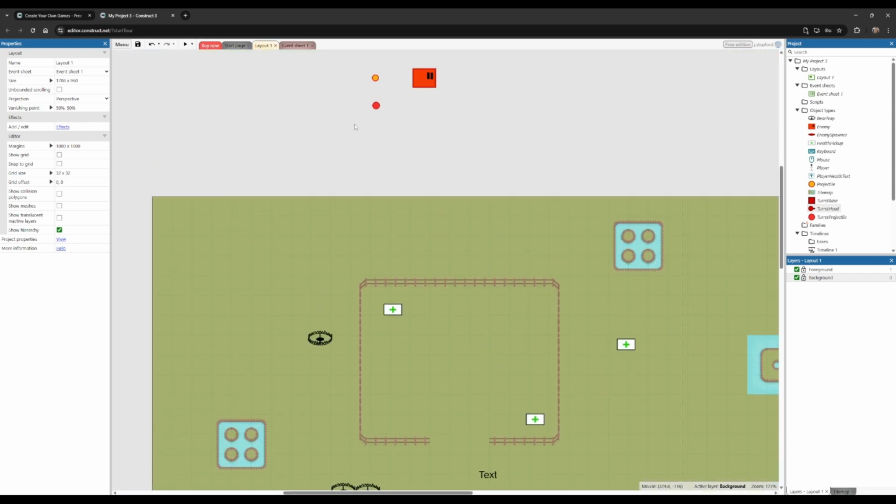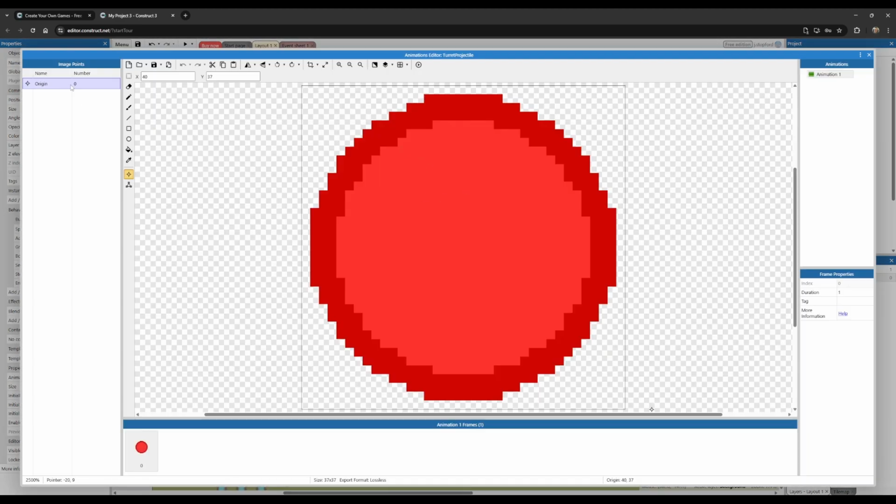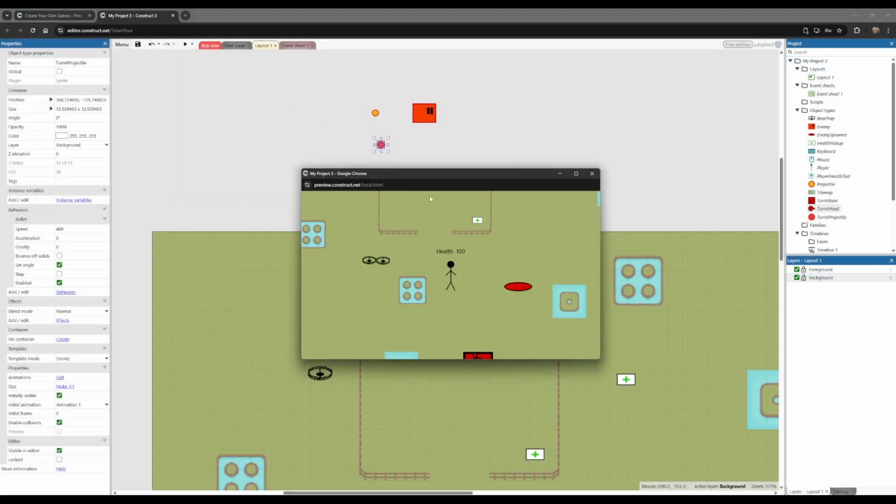Mine looked like it were a little bit off axis, and the reason is because the origin point of this for some reason is down here. So again, on your bullet, make sure that the origin point is in the center of it, and then now it should look straight. Yeah, there we go. That's perfect now.